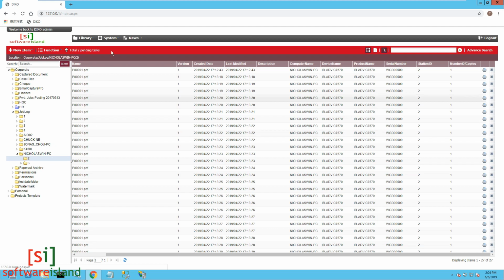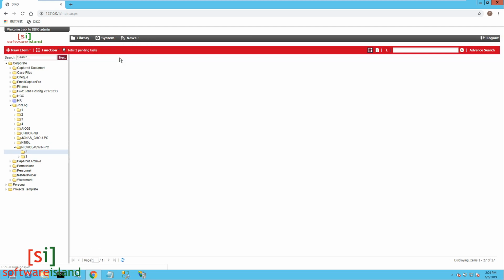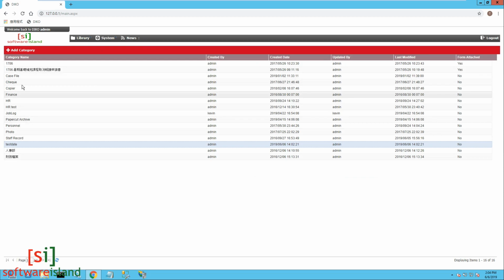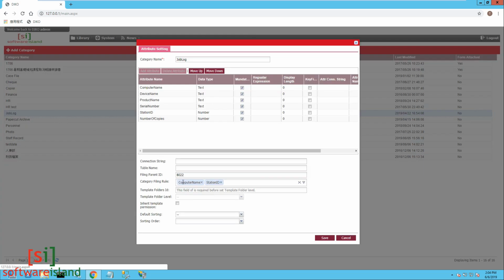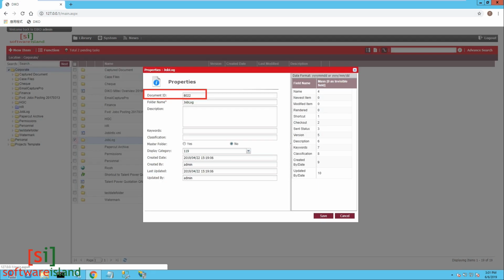Let us go back to System Category Shelf and take a look at the job log category. You will notice that in the settings on the bottom, there are two fields that have been filled out: Filing Parent ID and Category Filing Rule. Filing Parent ID is the folder ID of the folder that will hold the files and folders created with category filing. You can find a folder's ID by looking at its properties.